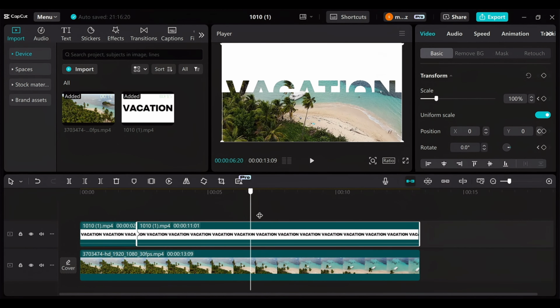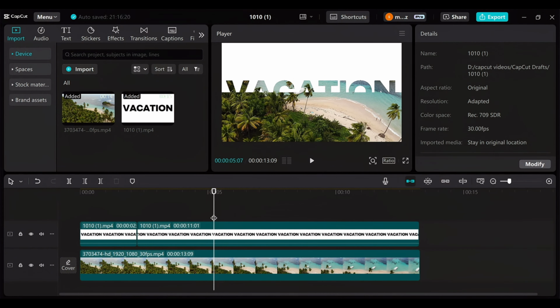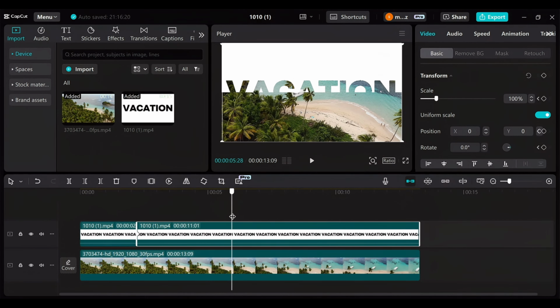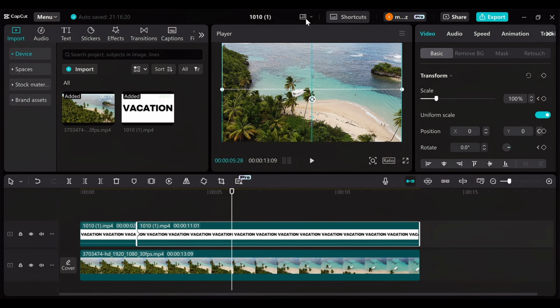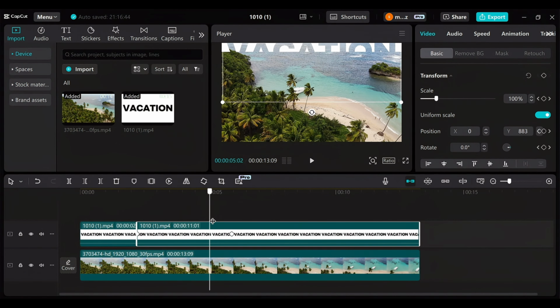Now, move the playhead to around 5 seconds and drag this clip in upward direction and add the keyframe. In this way you will have this effect.